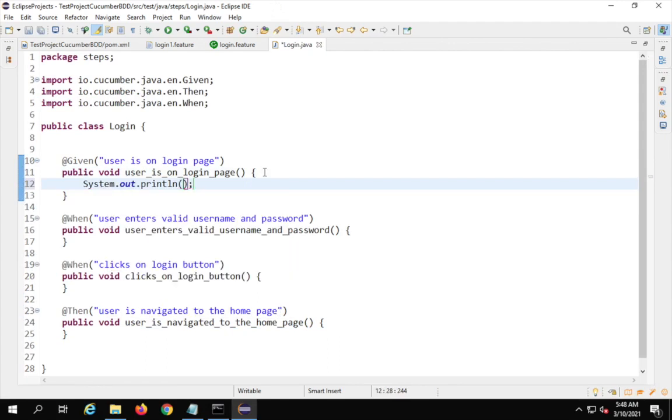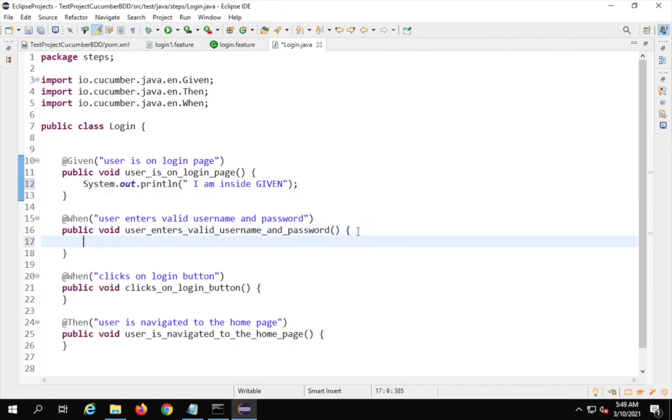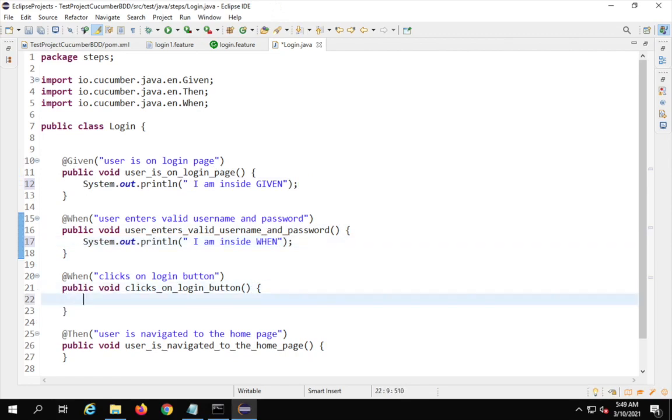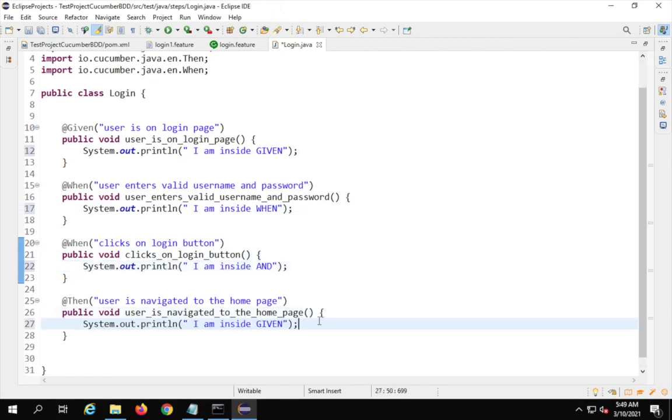I will say system.out.println. You can say syso and press Ctrl spacebar for auto completion. And here I will say I am inside given. Similarly, I will copy this and say I am inside when, and here also I will say I'm inside then. This is just for checking. I will add the actual code in a moment.